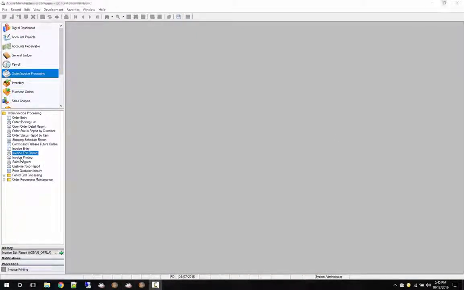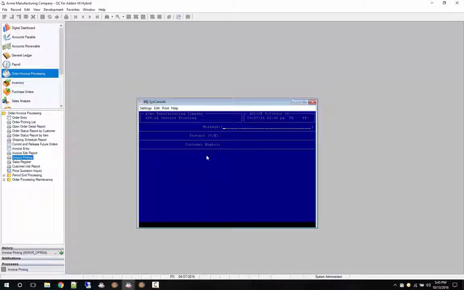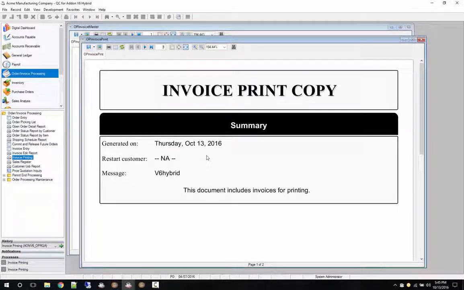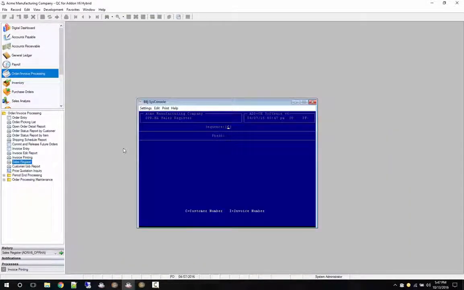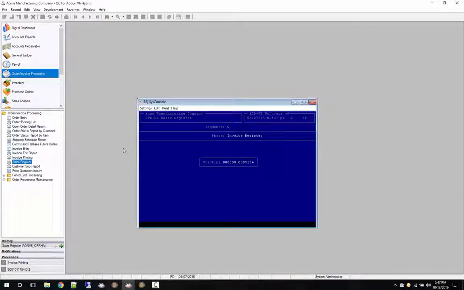If we move along now to invoice printing, this is another place where we have incorporated the new Jasper version of the invoices. So we use the character screen to kick off the process, and then we'll be presented with the new Jasper versions of the OP invoice. And likewise, the sales register has been converted to the dockout.